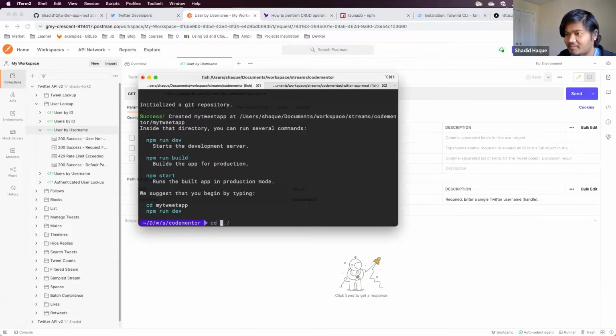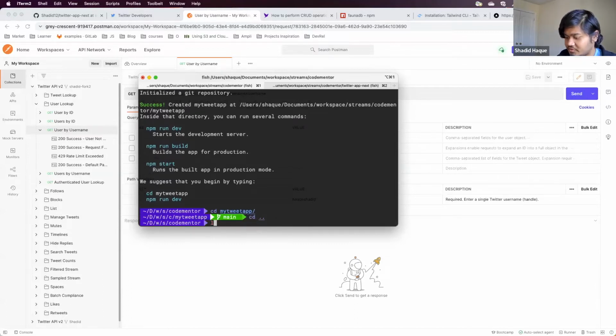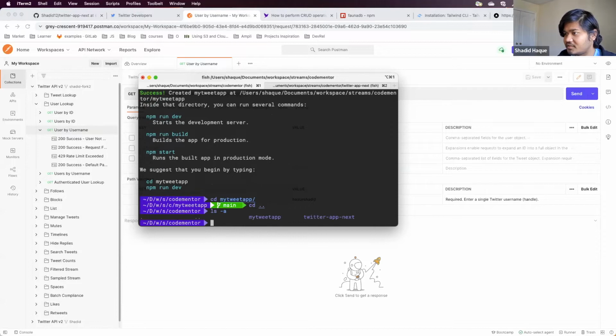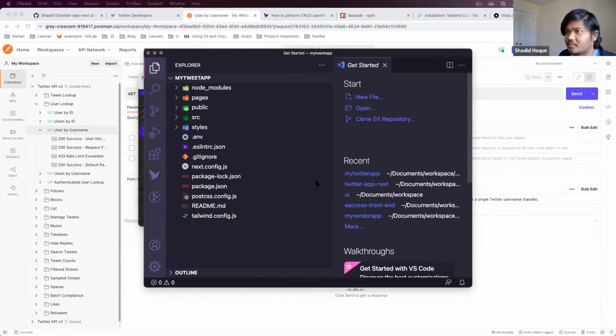So our app is done. I can go to my tweet app, just cd into, oh, maybe that's not the one. Okay, so I can just cd into this. Okay, so it's my tweet app, just cd into it. Just do code dot and open up our code.